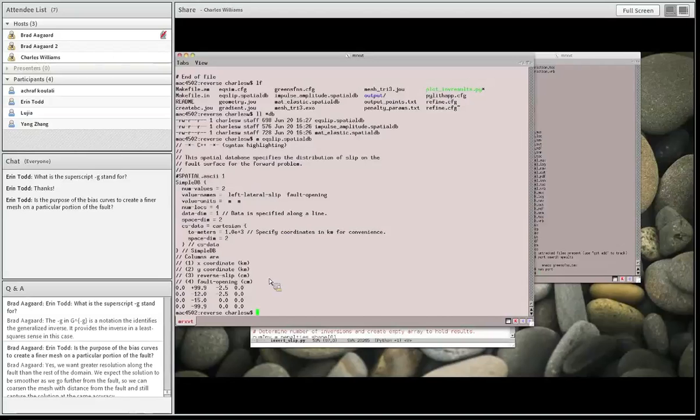So then when we come down here, we're just specifying it in terms of a vertical variation. Starting way up in the air, we have slip of minus 2.5 meters. And that goes down to 12 kilometers depth. We have 2.5 meters of slip. And then going to 15 kilometers depth, we all of a sudden drop to 0 slip, and then continue with 0 slip all the way down through the bottom of the mesh.